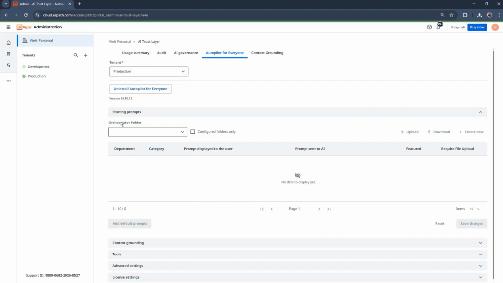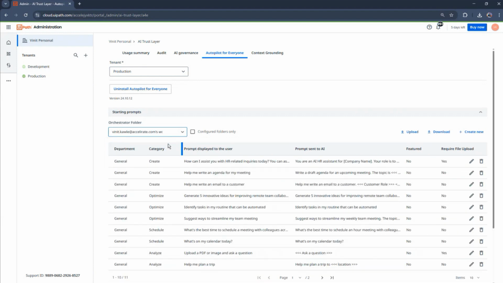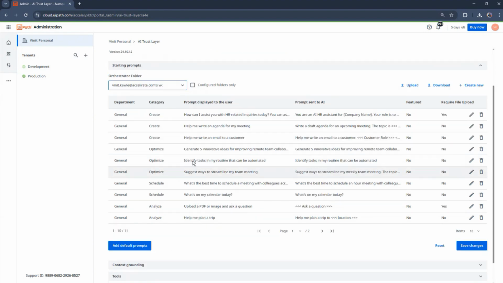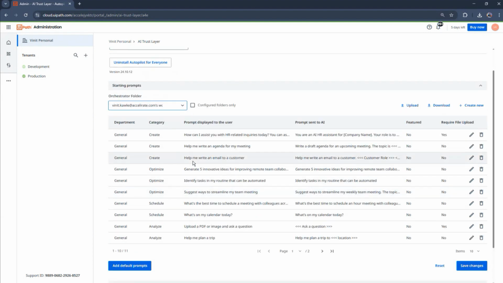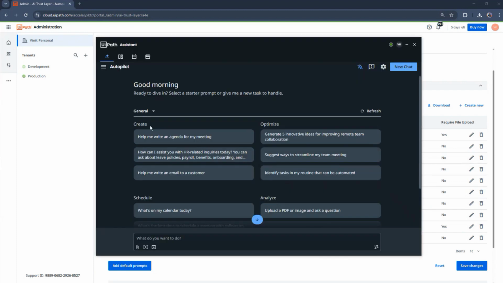In that one you have the orchestrator folder, and if you open the drop down, then you can select a particular folder where your autopilot is currently installed. So I'm going to select personal workspace because my autopilot is installed in that folder. These are some of the default prompts which came out of the box when you install Autopilot for Everyone on your system. We have already seen those, and they are available in the general department because those prompts are created in the general department, right?